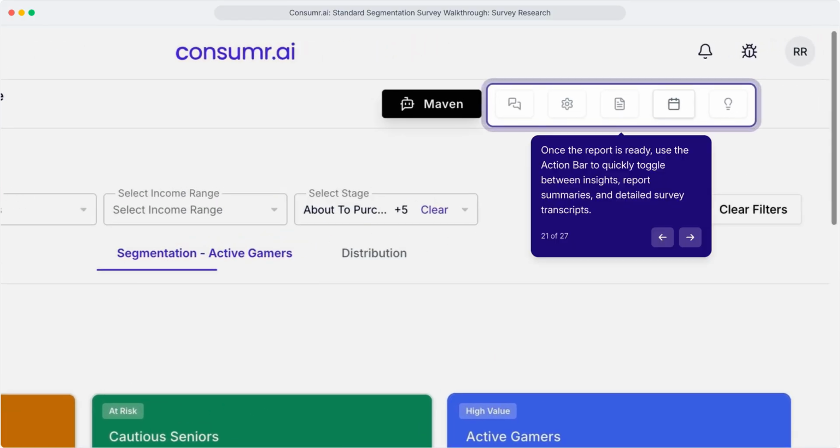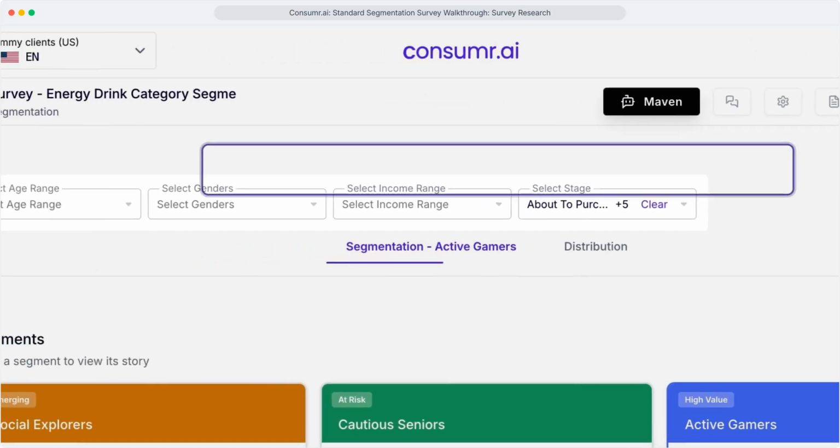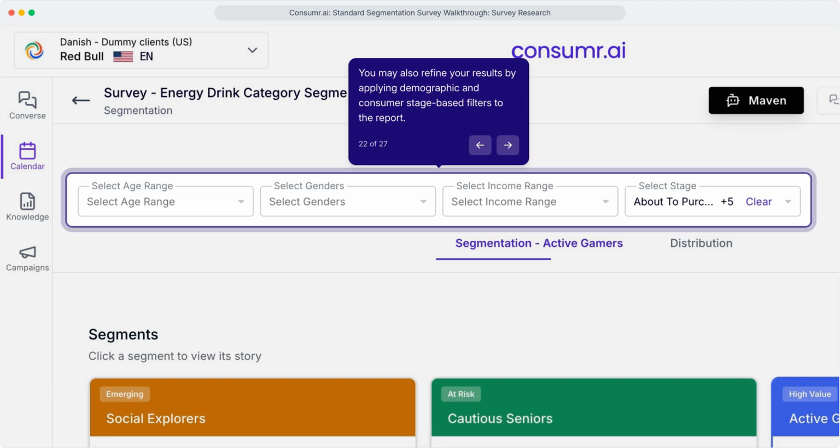Once the report is ready, you use the action bar to quickly switch between insights, summaries, and detailed transcripts. And notice the bulb icon. That gives you the suggested next steps for the study. Built-in filters let you slice results by age, gender, income, region, or consumer stage. Subsegment patterns and audience nuances that top-level clusters often mask.